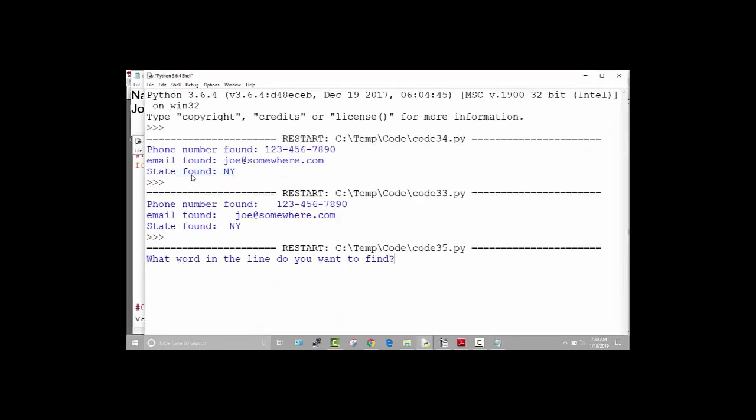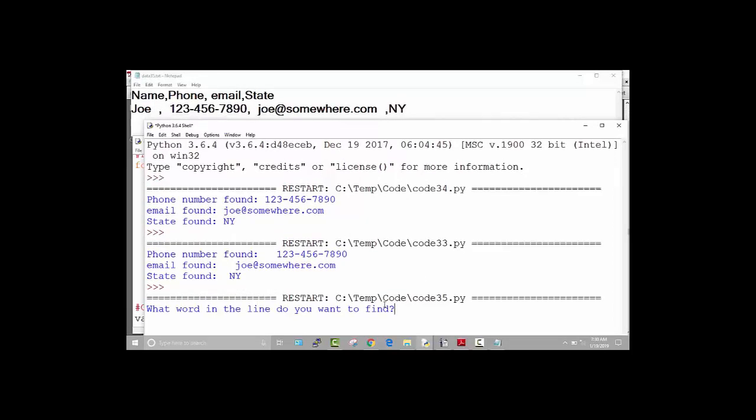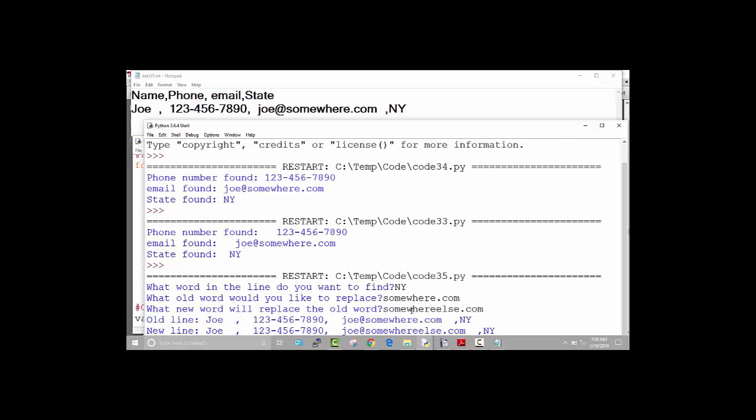So it says, what word do you want to find? So let me see if I can keep our data file available there. So we want to find New York. What old word? Somewhere.com. And we want to replace that with somewhereelse.com. Okay, so now we see our old line that had somewhere.com and our new line has somewhereelse.com.